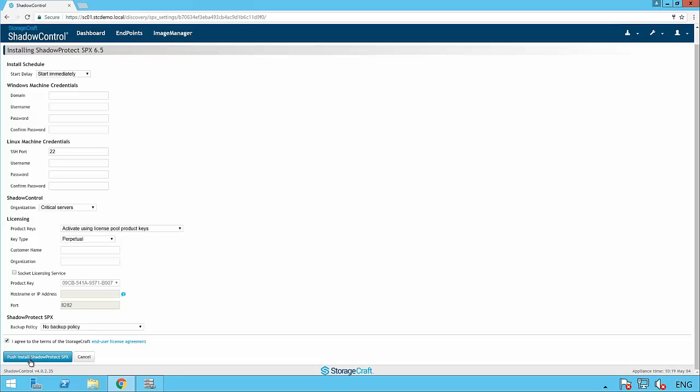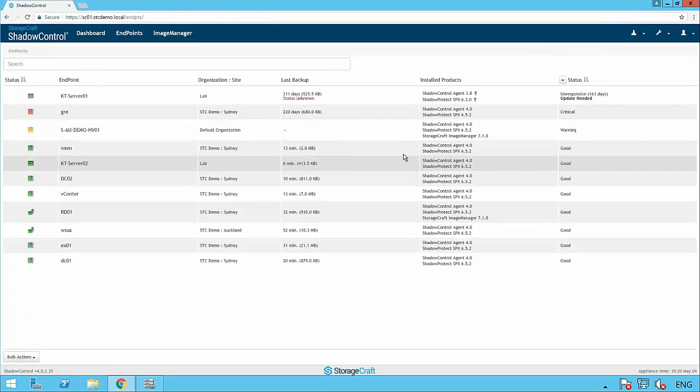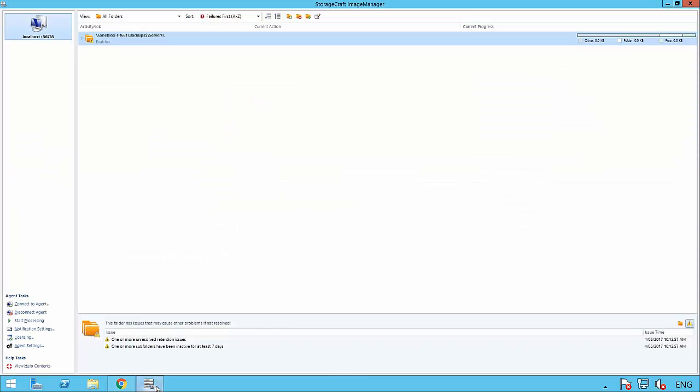Once ShadowProtect has been deployed, you will see under your endpoint screen a list of all of your machines, when the last backups were, the versions of the software, and information on the status of the environment. So it's very straightforward. The final step, as I mentioned at the beginning, was to install and configure Image Manager. So again, we can either manually install or do a push install. And once you log into Image Manager, it will look something like this.